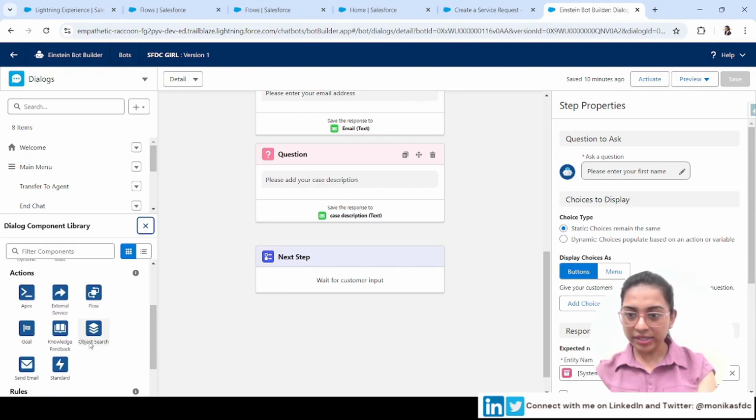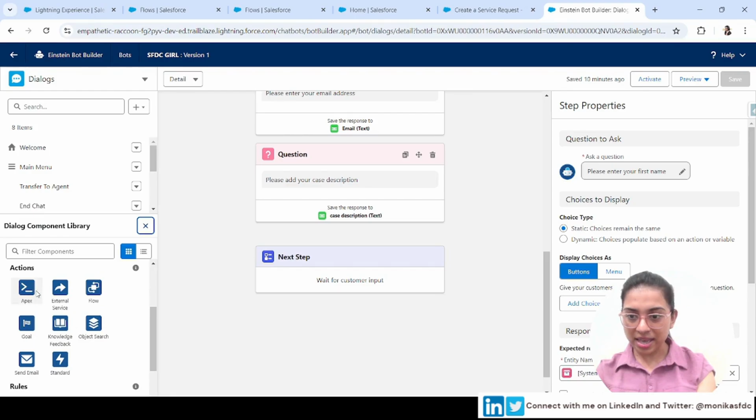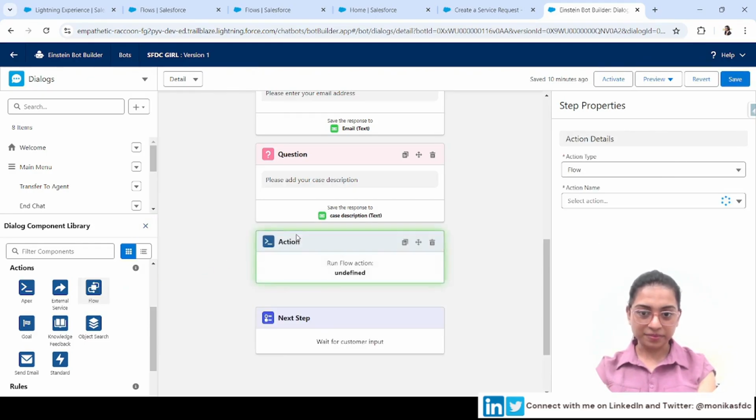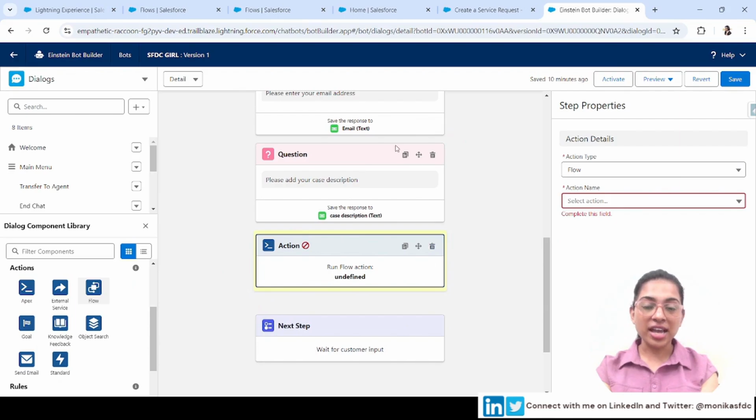If you will scroll down a little bit, in actions, you can see Apex, external services, then you can see flow. Here comes our hero, here comes what we are here for. Let's drag it and add it here. So now an action has been added here. We need to configure the flow now.